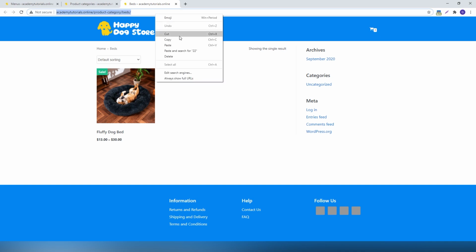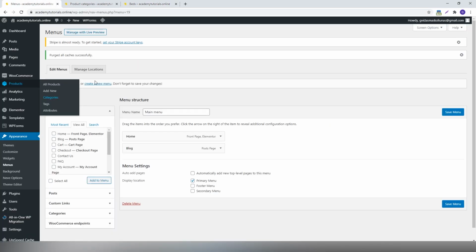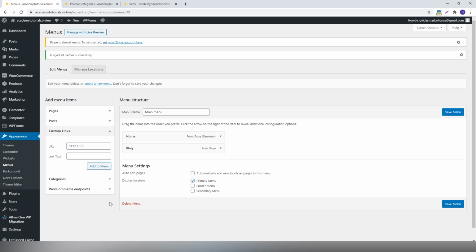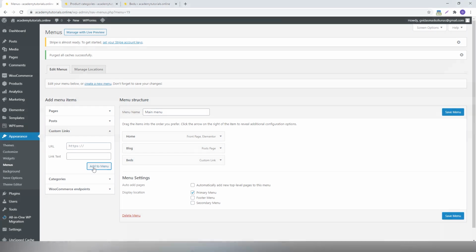So to find out the URL of your category, simply click View, but I would recommend you to open in the New tab, and this is the URL of our category. So basically we can copy this URL, and now we can go back to Menu and let's select Custom Links. So let's paste this URL right here and just give a title. So this is going to be Beds, so let's name it Beds. Let's click Add to Menu. And just like that, I'm gonna add all the other categories.